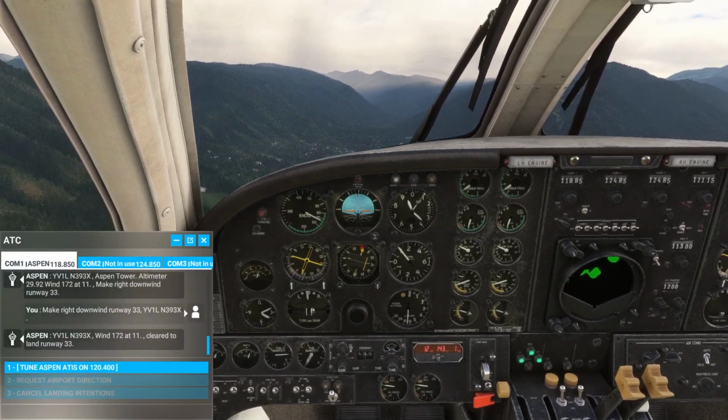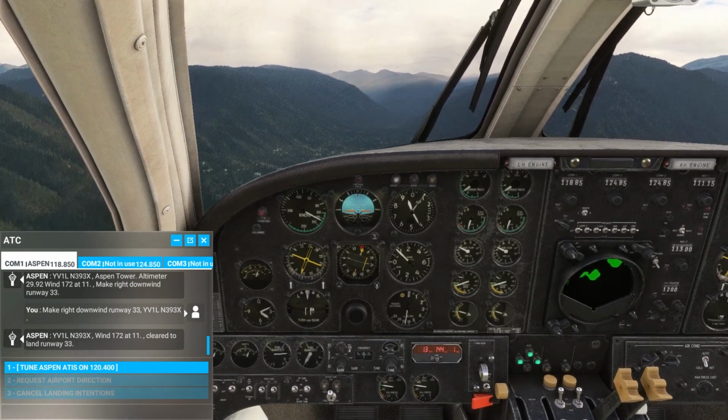November 9-3-X-ray, wind 172 at 11. Cleared to land runway 3.